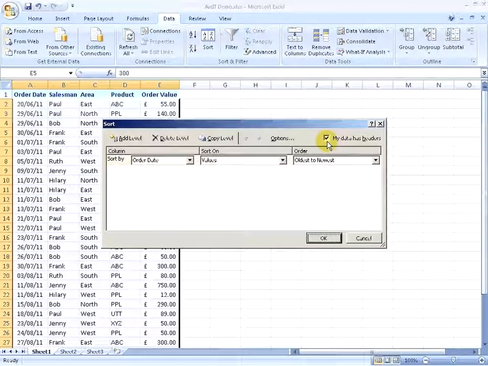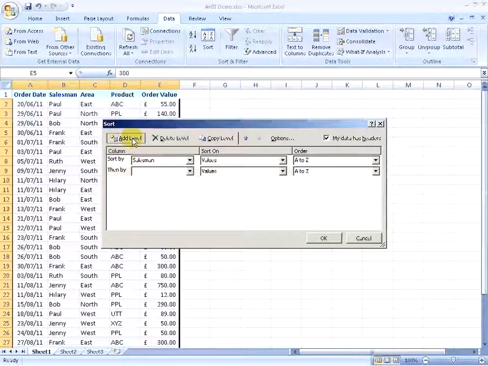We want to sort firstly by salesperson and then by order date. I am going to click the Sort By drop-down list and choose Salesman. I just want to sort in alphabetical order, so I am going to choose Values. And then from the Order drop-down list, choose A to Z. Now we want to add a second sort. I am going to click the Add Level button at the top of the dialog box. This has added another level that I can complete.